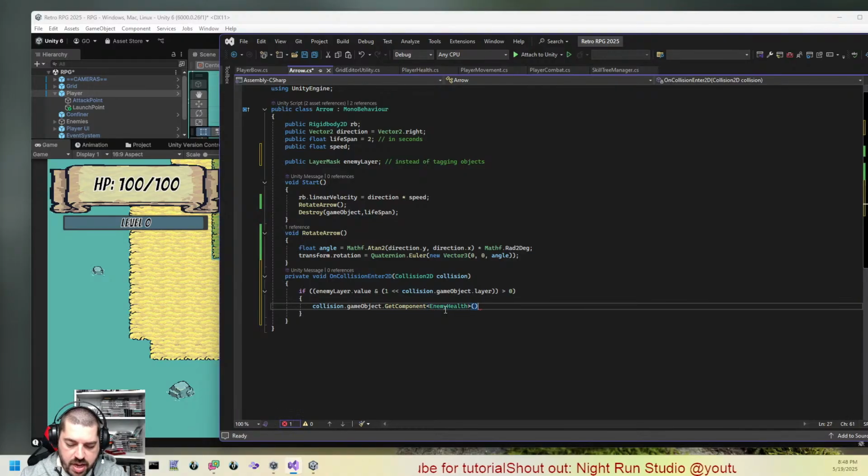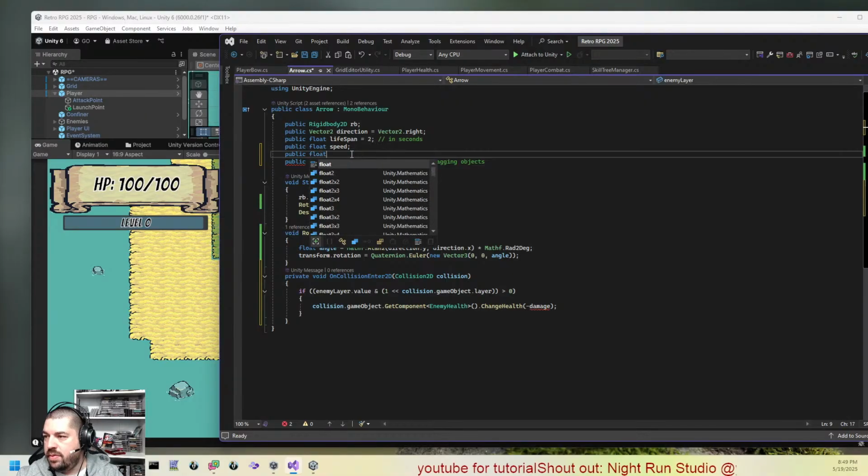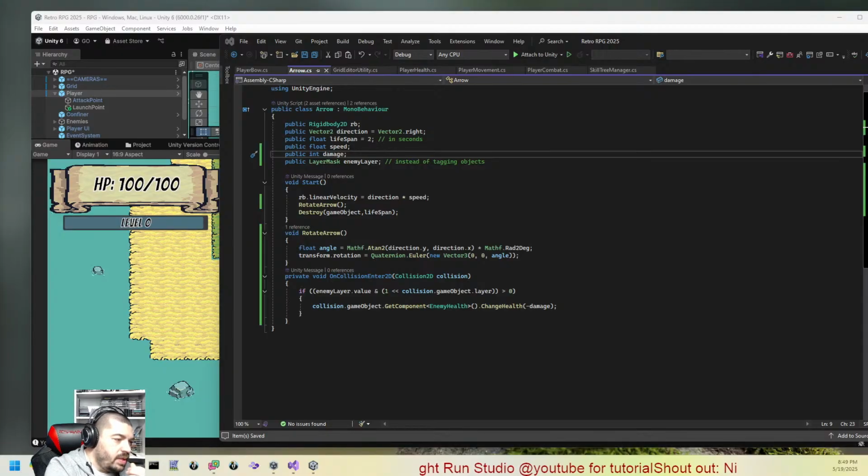Enemy health script, which does have that change health. So this is arrow damage. Still want to probably make a variable for this. Put negative damage rather than giving a specific hard-coded number. Right, negative damage. And up here, we're going to want to make it a public float or int. That'll allow us to come up top and create a public integer variable called damage so that we can give the arrows different amounts for different arrows and reuse this script.